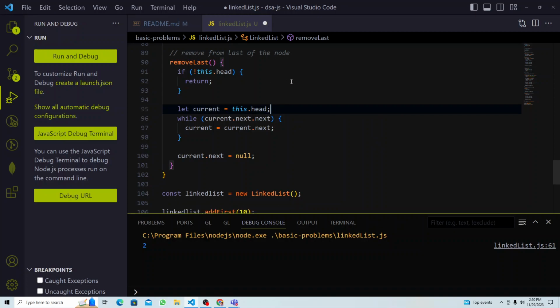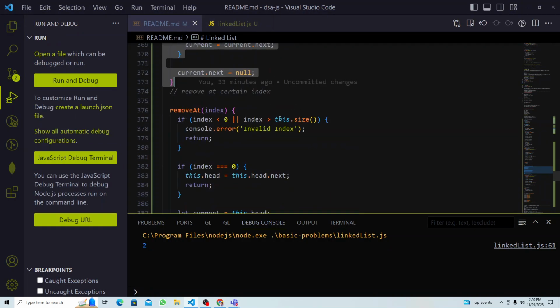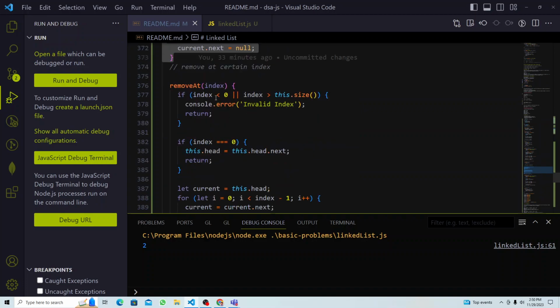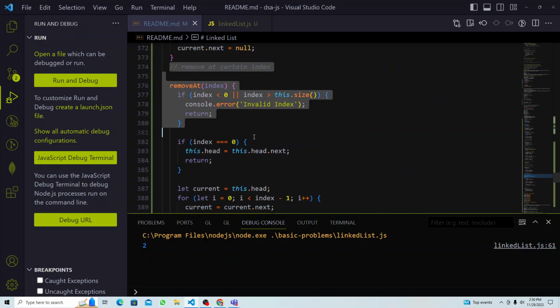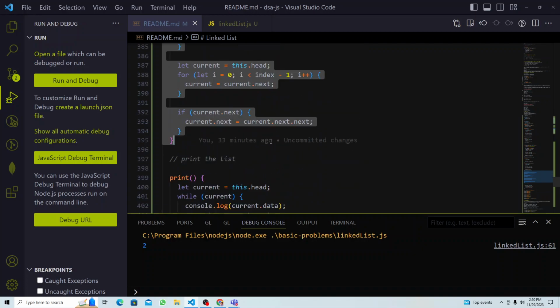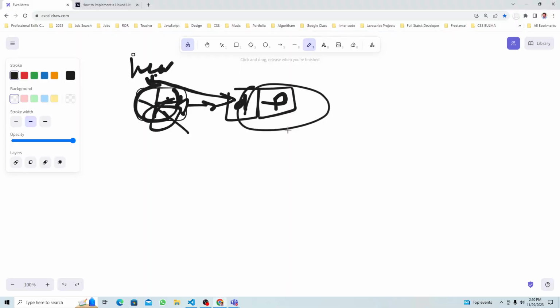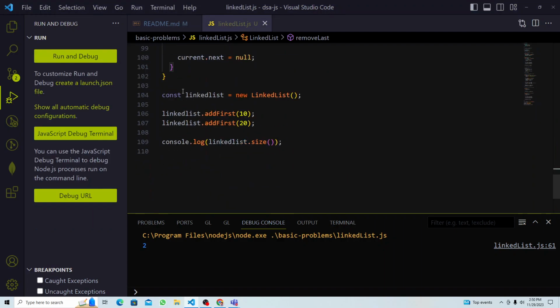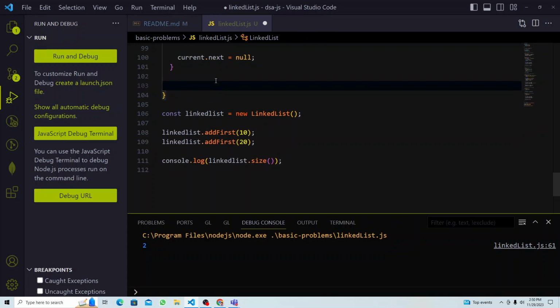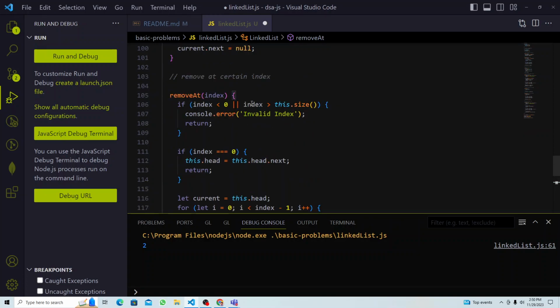So let's go back and see what is the next one now. Remove at index, any index at somewhere from the middle you want to remove, then you can use this function. So remove at index. Okay, so any index, that means you're going to pass the index. Same thing, right? We check if that index is valid or not, less than 0 or greater than the size of our list. If that is true, then return the error and return out, right? Done. Index must be valid.